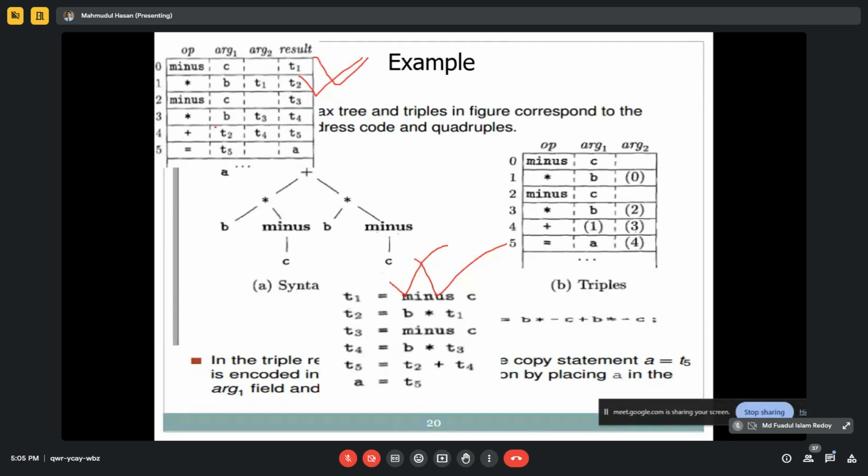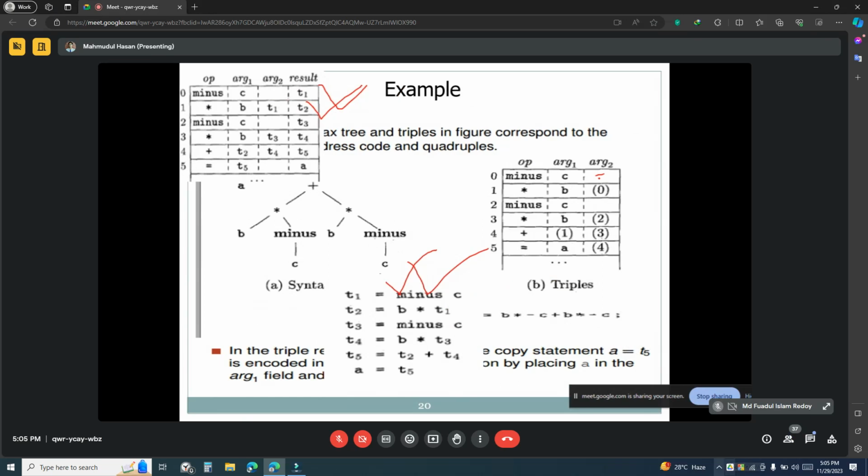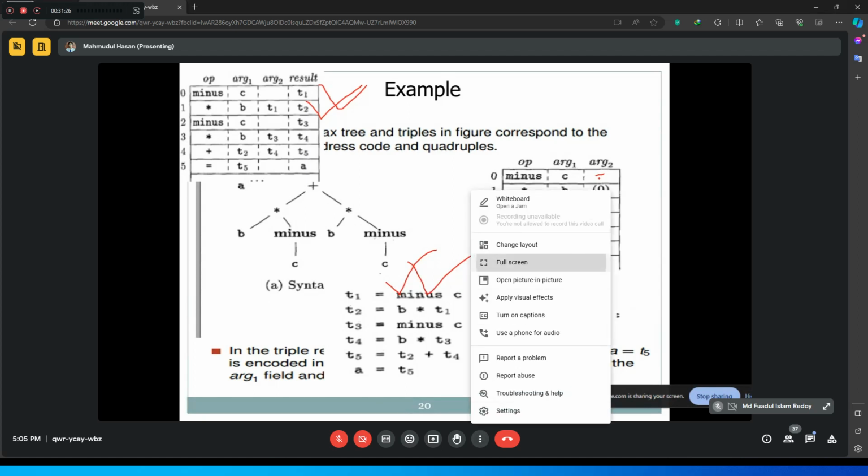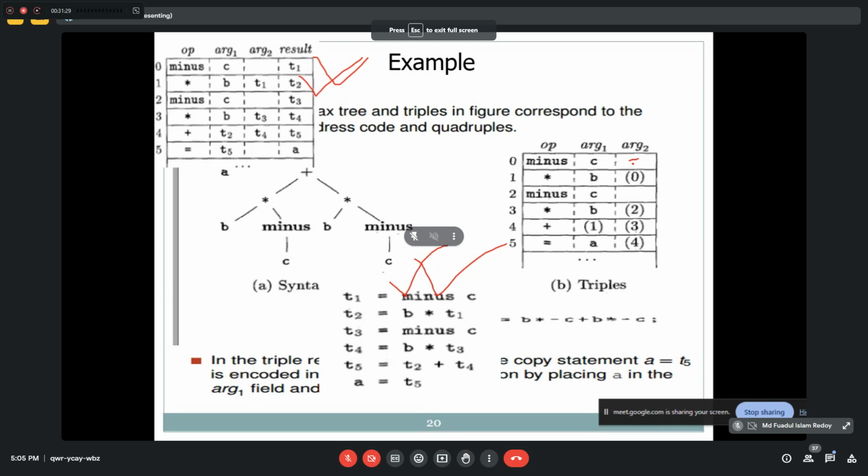So there is memory location 0, that means minus C. Argument 2 is missing, and this result is stored at memory location 0. T means the result. Previously that result was stored as T1. So now memory location 0 plays the role of T1.